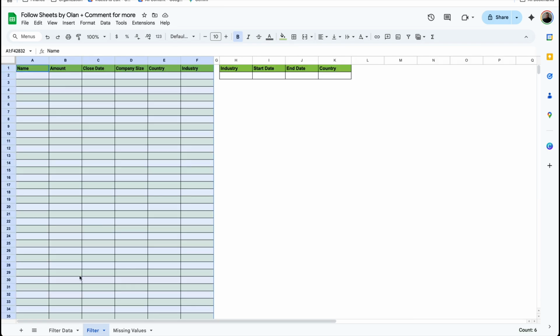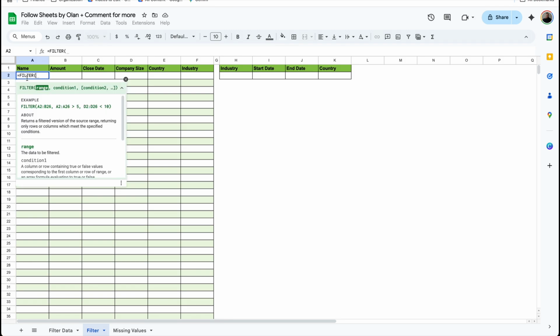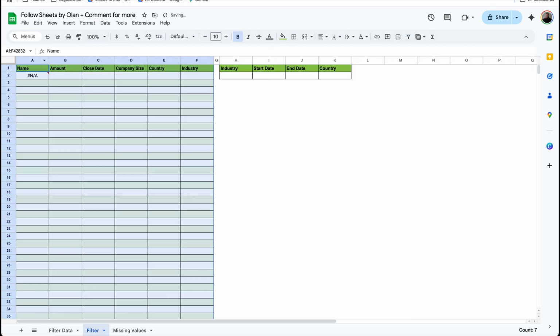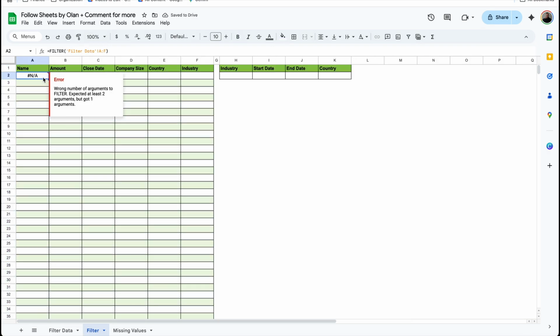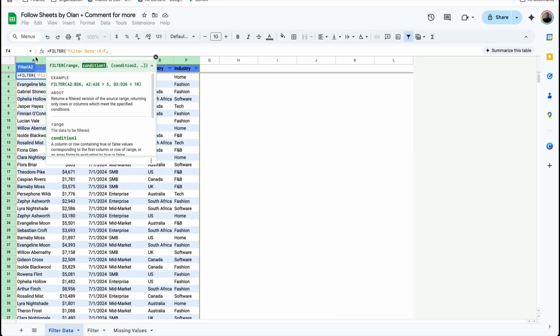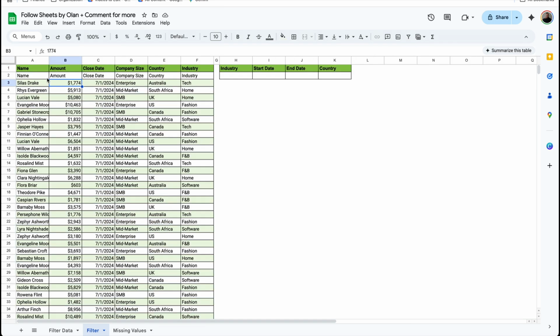So we're gonna go over here to filter, and I'm gonna type equals filter. You can see right here, we need the range that we want to filter first. So I'm gonna go ahead to our data set and select columns A through F. Now, if I press enter right here, you can see that nothing happens, and that's because there's nothing that's being filtered. So one common condition that you're going to do is filter out all of the blanks. So for example, I can go to filter data, select all of column A, and say is not equal to quote quote, which is blank. And now it's going to filter out every cell where it's not blank.